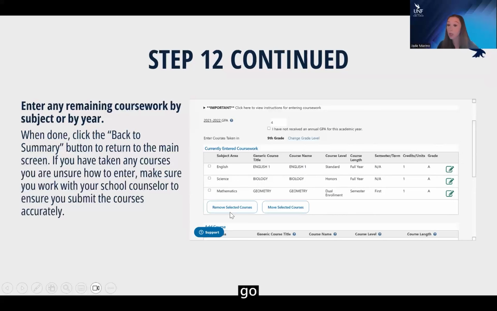And you want to just go until you've got all of that information in. And when you're done, you'll want to click the Back to Summary button to return to the main screen. And if you've taken any courses you're unsure how to enter, you want to make sure you are also keeping in contact with your high school counselor.